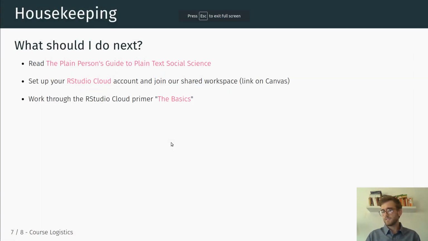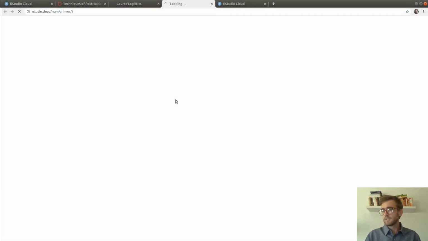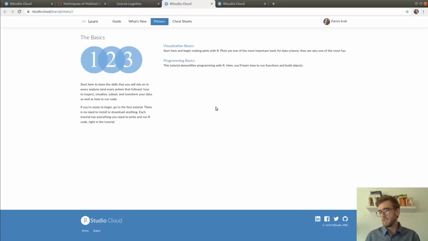Then, after you've set up your account, the other thing you can do is work through the RStudio Cloud primers. Specifically, there's one set of primers called the Basics. And this is a nice little overview. If you're completely new to R or statistical programming, this will get you up to speed with the basics of the R programming language and how we create basic plots using R. These are short little interactive introductions that you can go through, where you learn some basics in programming.